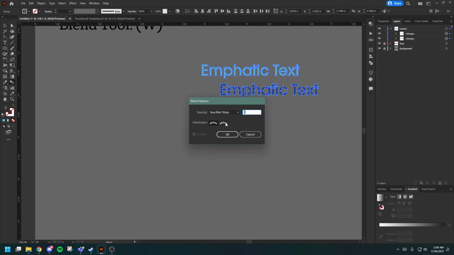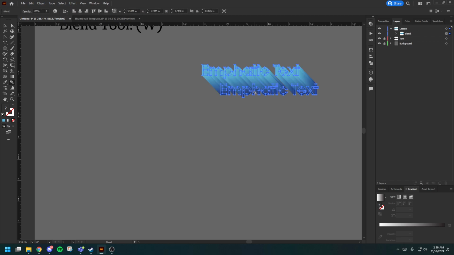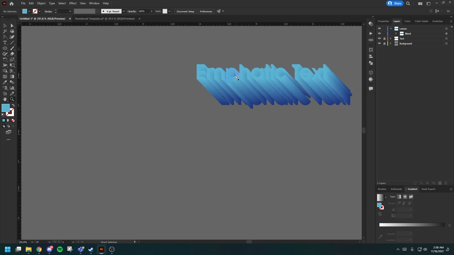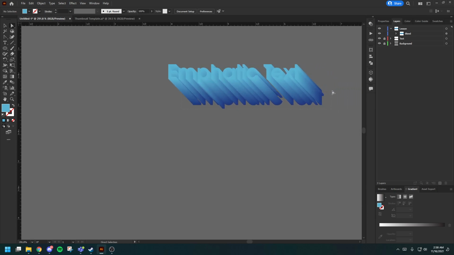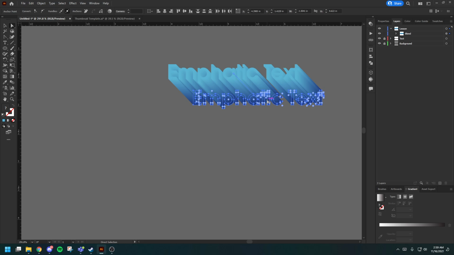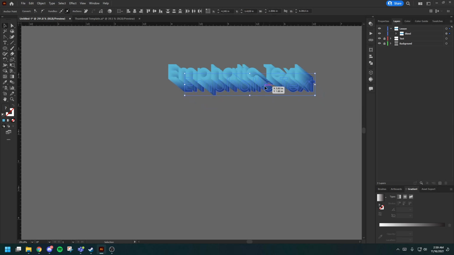Well, we would go to our specified steps. We would set the number to something very high, like let's say 200. And then we would go from one to the other. And suddenly we have this very interesting 3D effect going along a path that we can then move to our liking as needed.